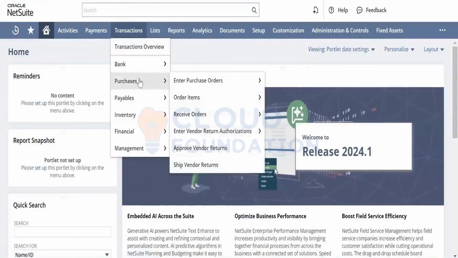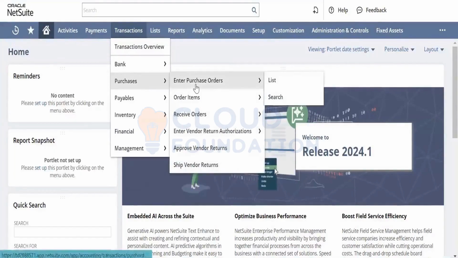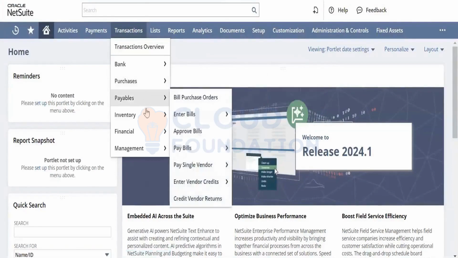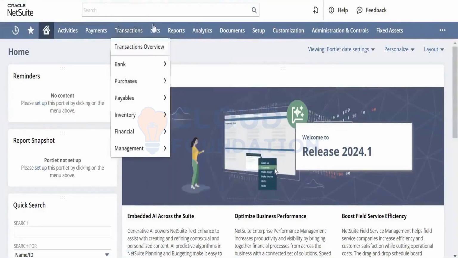You see, this only has purchases and the purchase orders. There are no sales orders for this role because AP is accounts payable. Accounts payable is purchases. So he will have purchases, payables, inventory only, and these headings will match with those of the administrator.